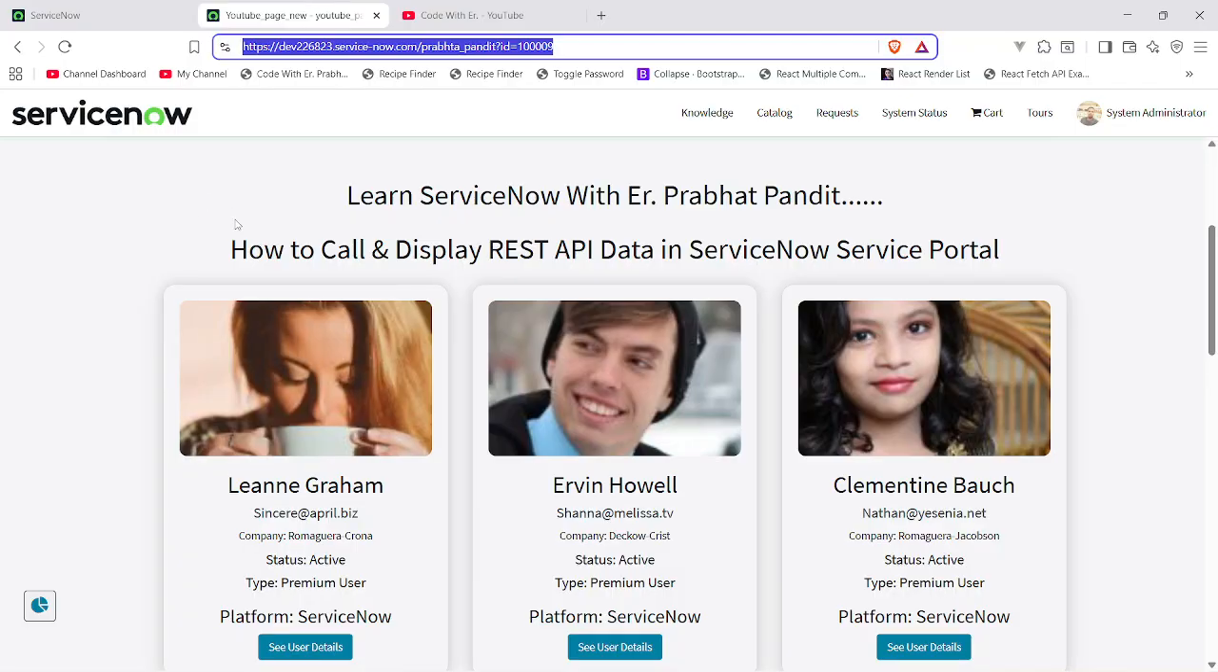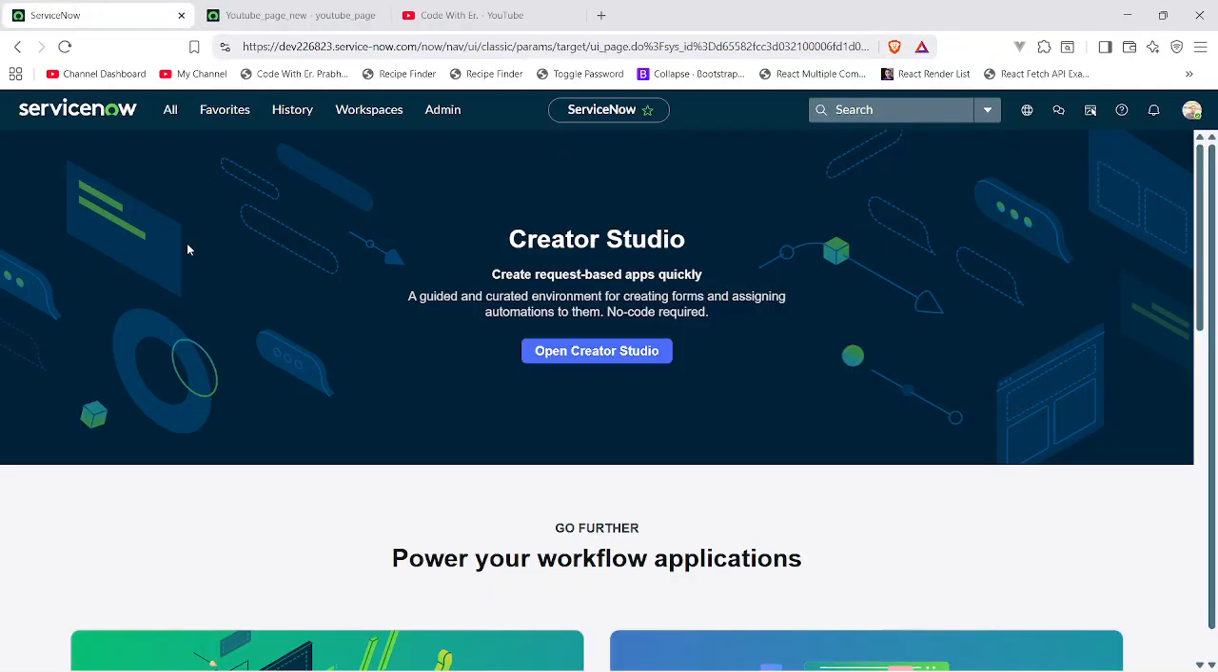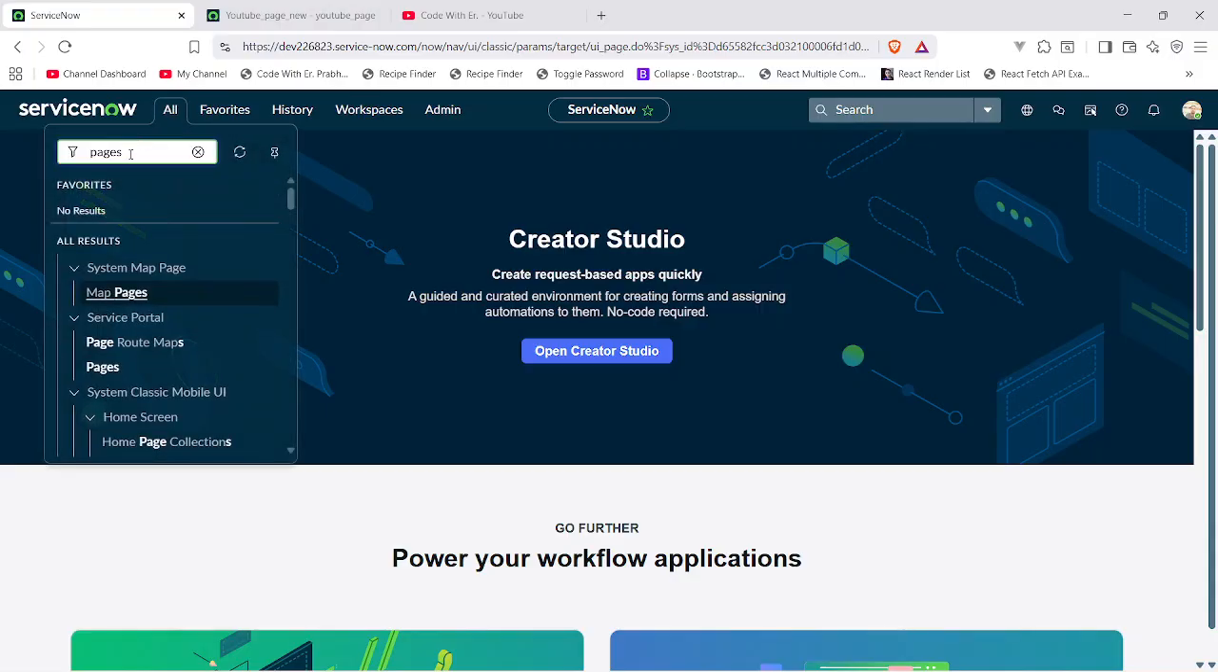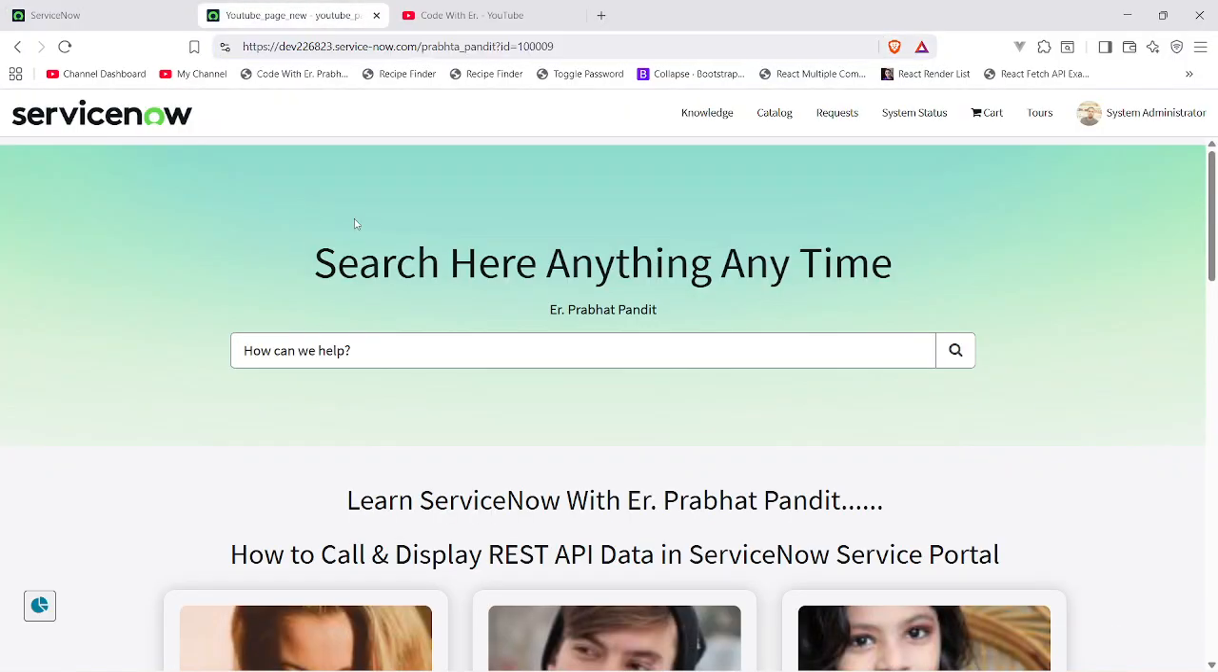Okay, so guys, this is my personal PDI, which stands for personal development instance. Okay, so this is it. I'm going to go to the All filter navigator. So first of all, we will create one widget, and let's just create a widget first.